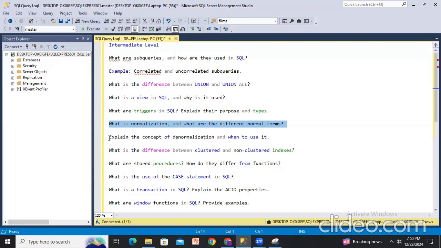Next, explain the concept of denormalization and when to use it. Denormalization involves adding redundant data to improve read performance. It is used in systems that prioritize speed over storage efficiency, such as reporting systems or large-scale analytics, where complex joins slow down the performance.